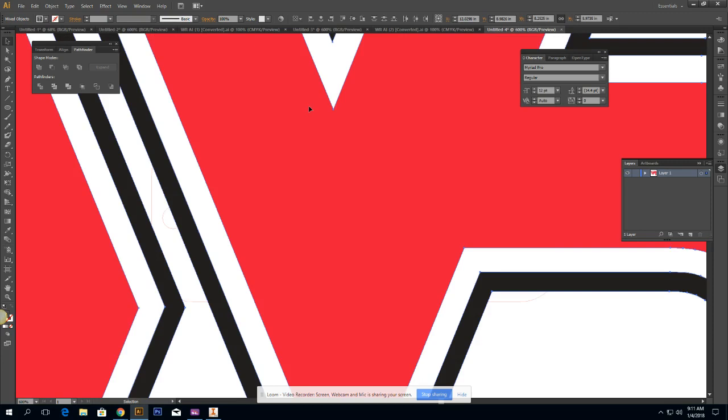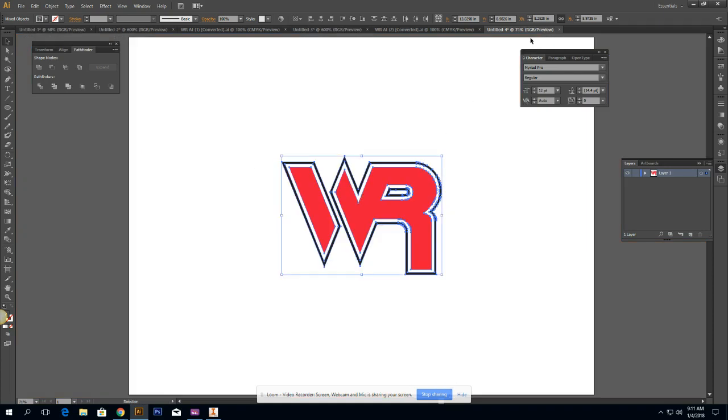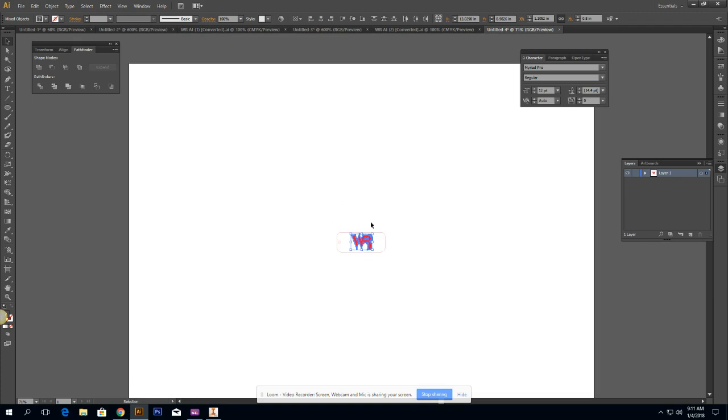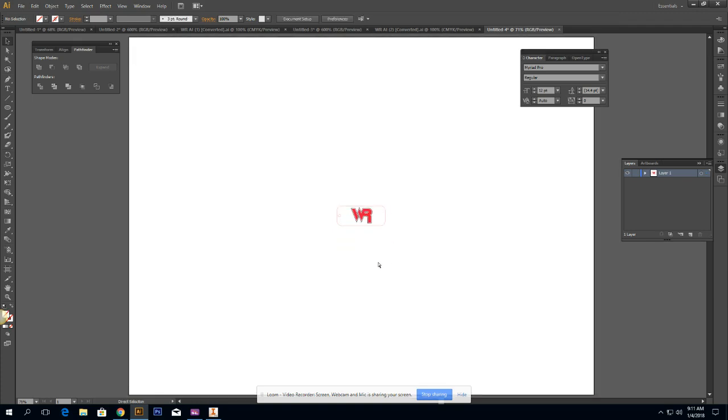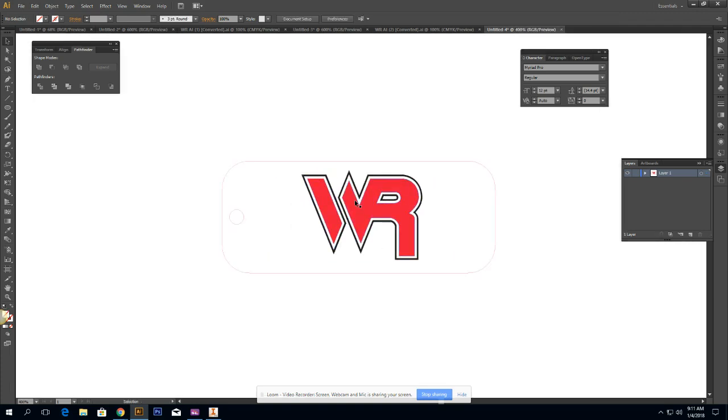You see that this is way too large for our keychain. I'm just going to hit Control 0 so I can zoom out. And this is 8 inches by about 6. So I'm going to trim that down. I know my height is 1, so I could type in maybe 0.8, making sure this is locked right here. And it looks like a healthy fit now. So I'm going to just kind of re-highlight all that.